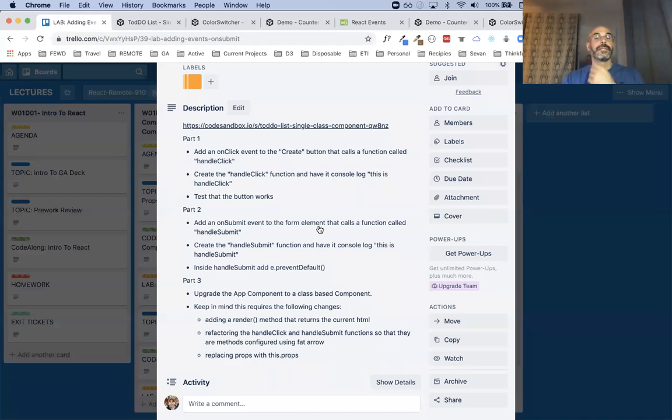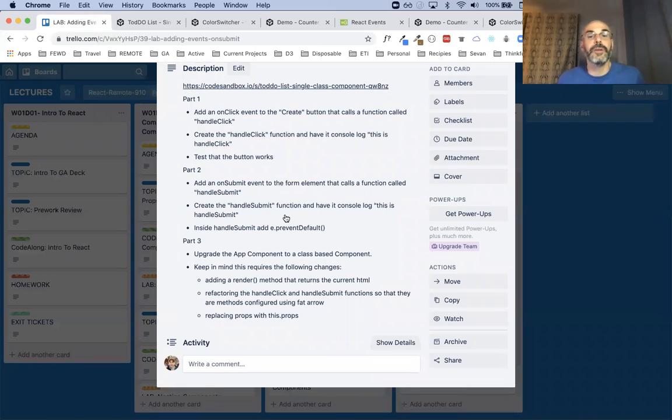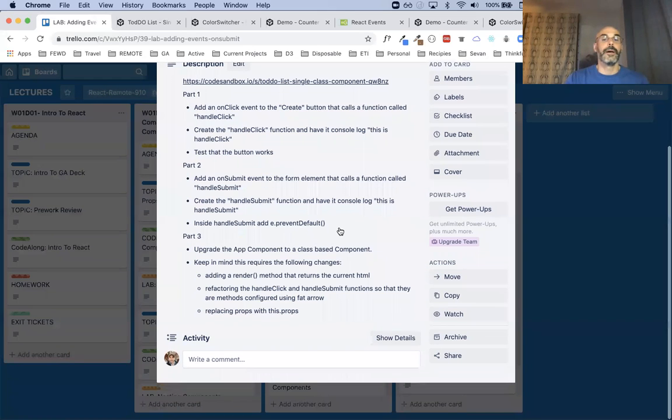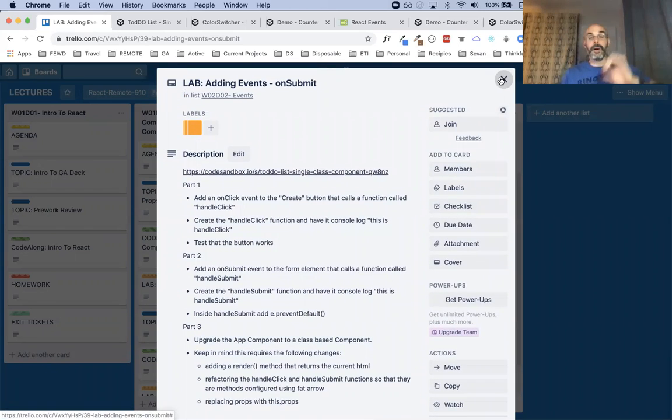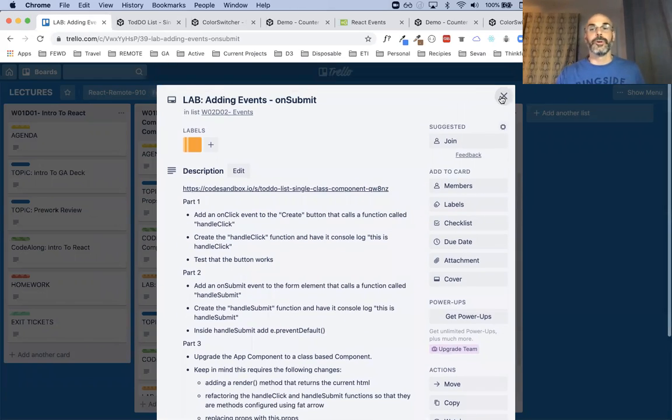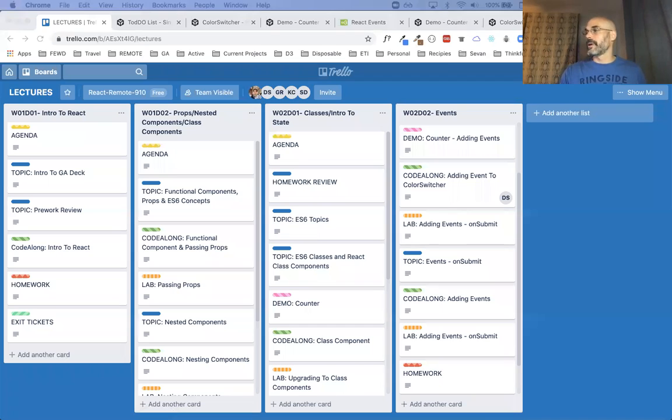So what I want you to do for this is add an on-click event to the create button that calls a function called handle click. Inside the handle click function, just have a console log, this is handle click, test that it works. Okay, then add an on submit event to the form element that calls a function called handle submit. Create the handle submit function, have a console log, this is handle submit. Inside handle submit, add the e.preventDefault. Okay, then upgrade the app component to a class-based component. And just keep in mind those things that you need to do in order to do this upgrade. So I'm trying to combine what we've learned in the past and add just a little bit. So I want to make sure that you're able to look at things and troubleshoot any errors as you hit them. Okay? Any questions on it?